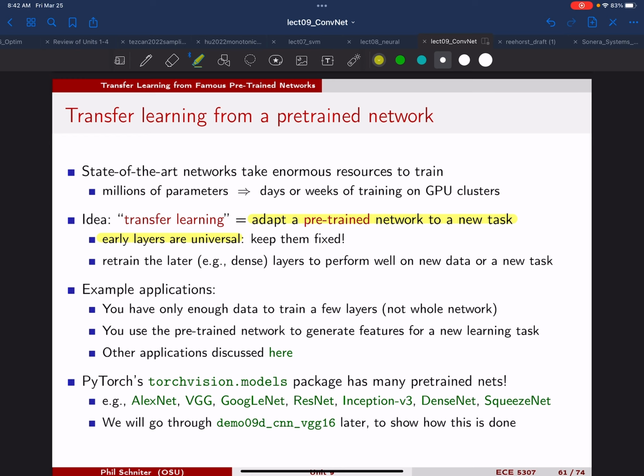I want to apply this to some new images that are not in ImageNet that maybe I have collected, for some project I'm working on. So all the early layers trained on ImageNet will actually work great. It's just the last ones that I need to change. So I'm going to keep those fixed, and I'm going to retrain the later ones, like the dense layers, to perform well on a new task.